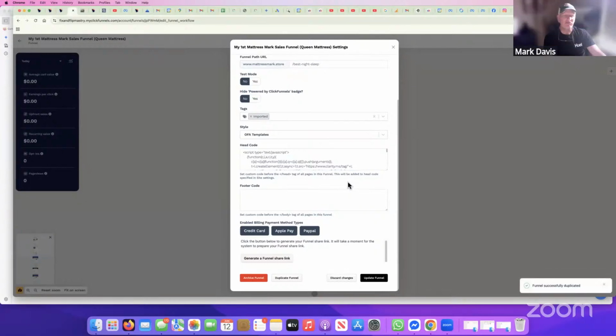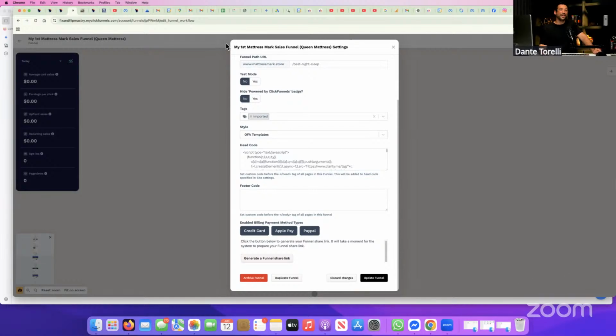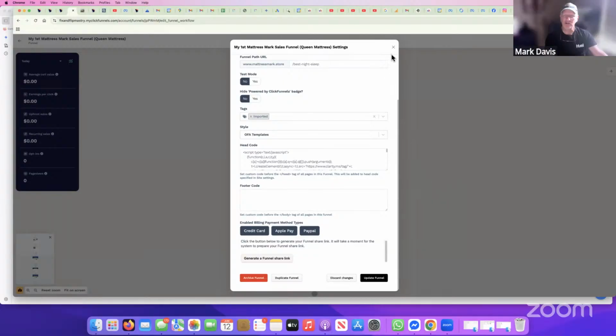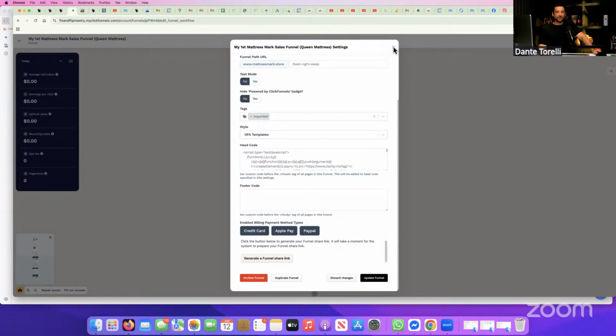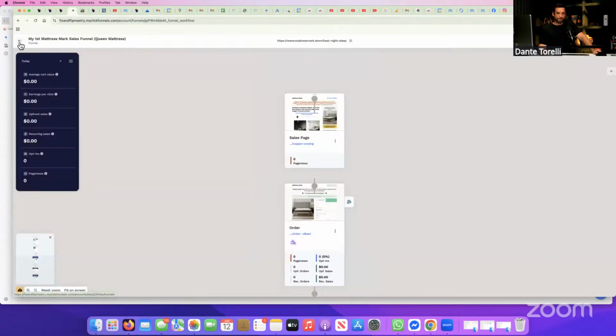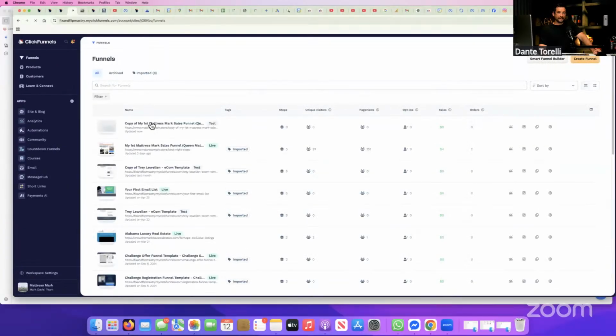So where do I find it? You asked the right question. Close down this settings box. Exit top left. That'll take us back to our list of funnels. And now you're going to see it at the very top, and it's going to say "copy of," and then whatever the original name is.